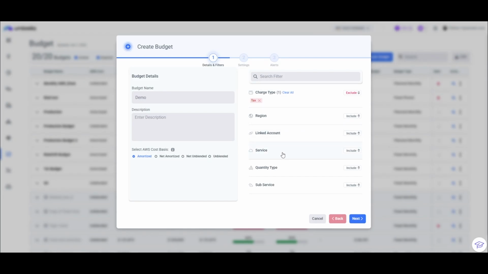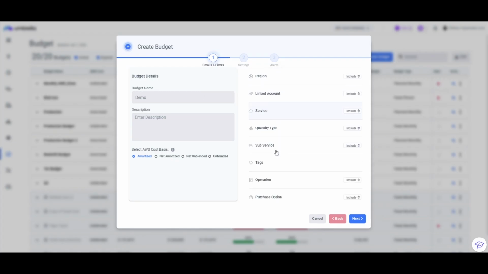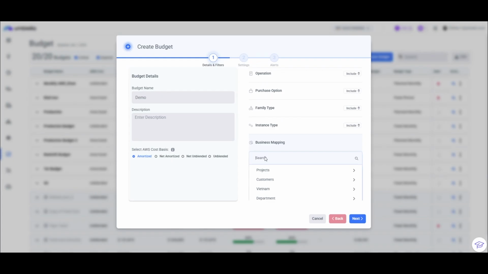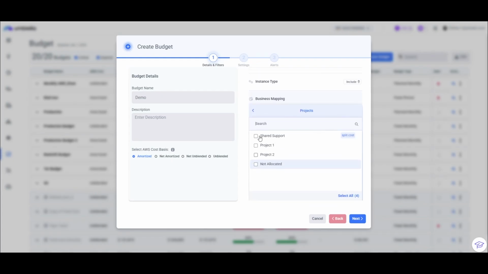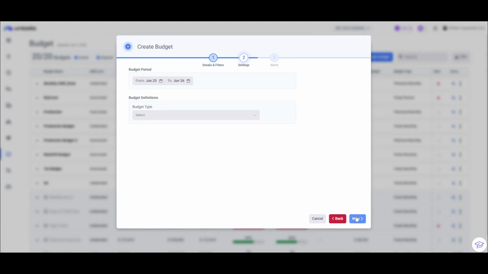And again, we can filter, so we can do a budget for the entire account by not applying any filters, or we can do for certain linked accounts or for certain service types. And again, using our business mapping, we could do a budget based for the different dimensions that we set up in our business mapping. In this case, I'm going to do it for the entire account.